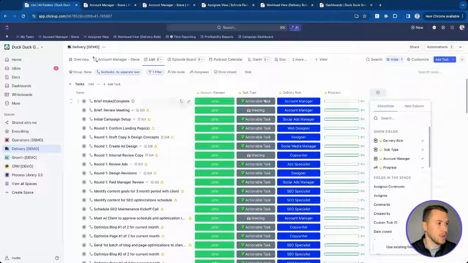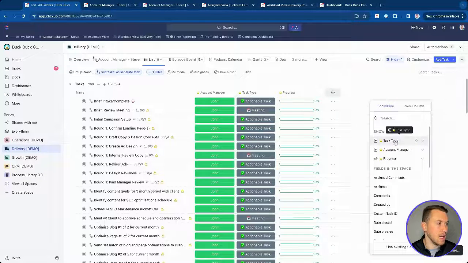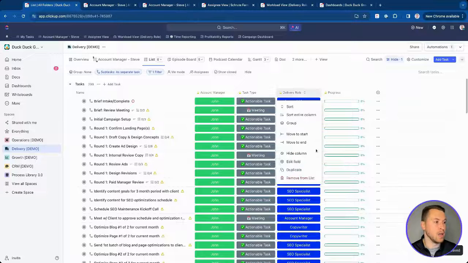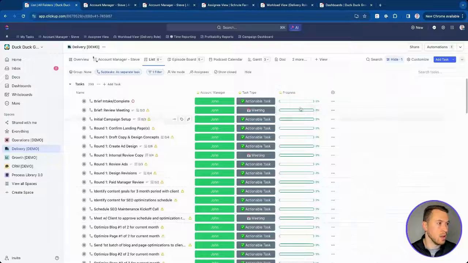If I go and hide this, so I have my deliver role custom field right here, I can either hide it by clicking on this. As you can see, it's checked, so I can hide it like that. Or if I still had it shown, which will make it shown again, I could also go here and hide this column there as well. So when people do that, they think that they just deleted that custom field and then all those values are gone. But don't worry, that's not the case.